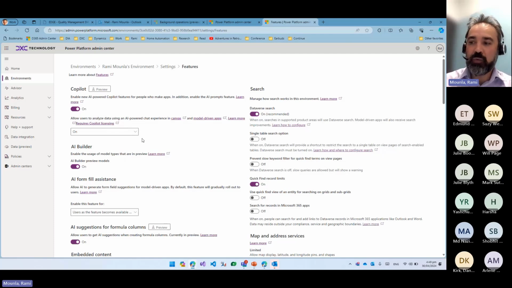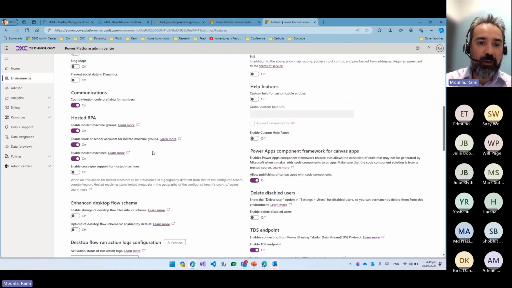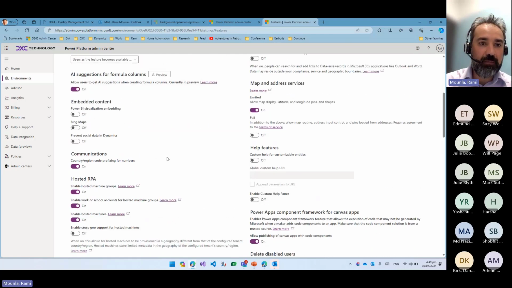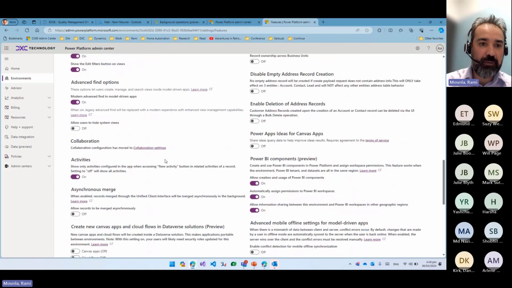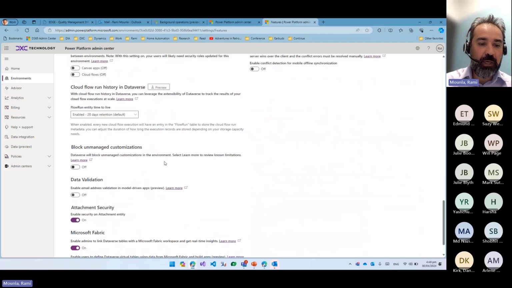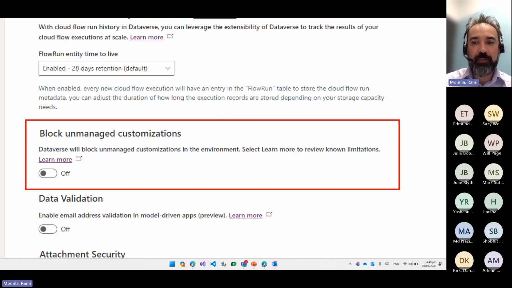The other thing that I wanted to highlight is, if I scroll down a little bit in here, there is a new capability. Let me see if I can find it. Enable content, advanced find, collaboration activities. This one: blocking unmanaged customization.